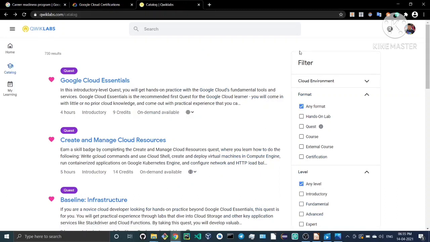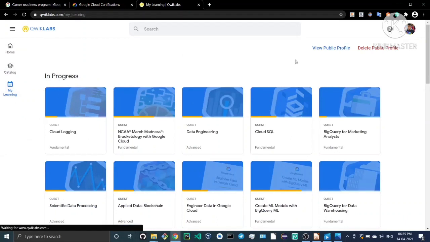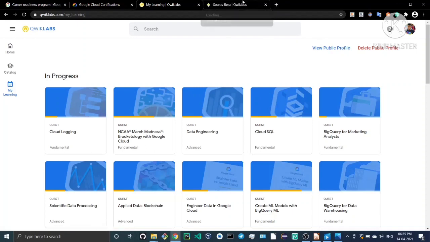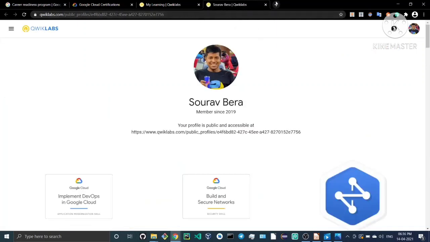We have moved to the Qwiklabs section, and this is the home. This is the catalog and my learning. Pretty simple. Many of you had a doubt about how to generate a public profile. So here is the option, view public profile. Just click on it, and this is your public profile.